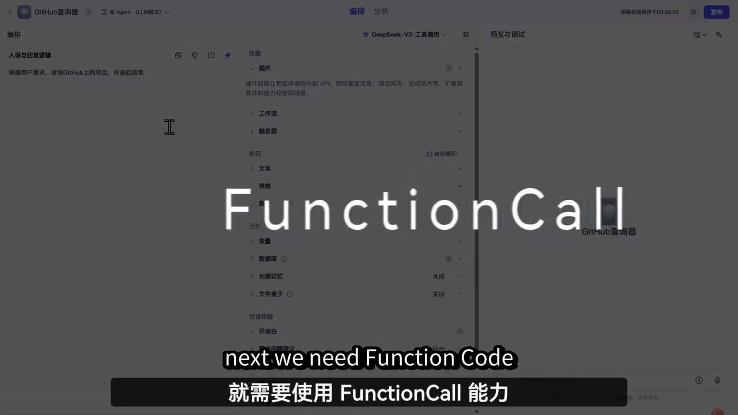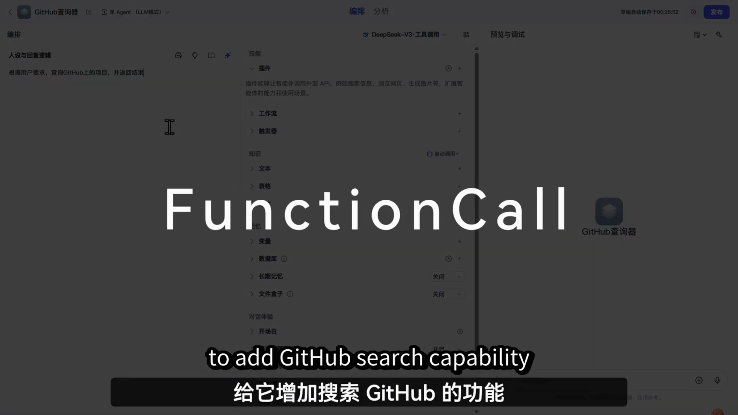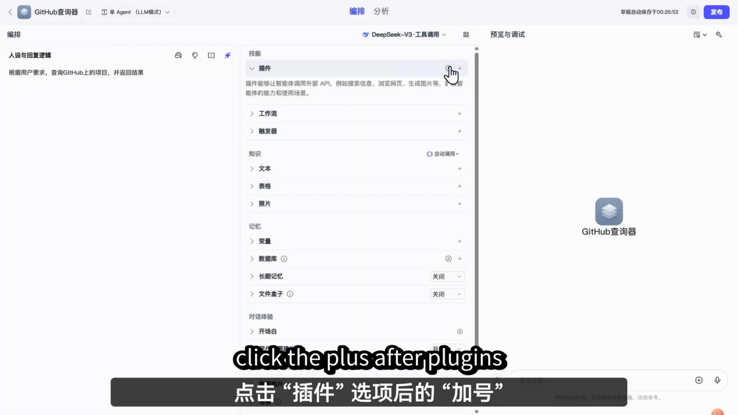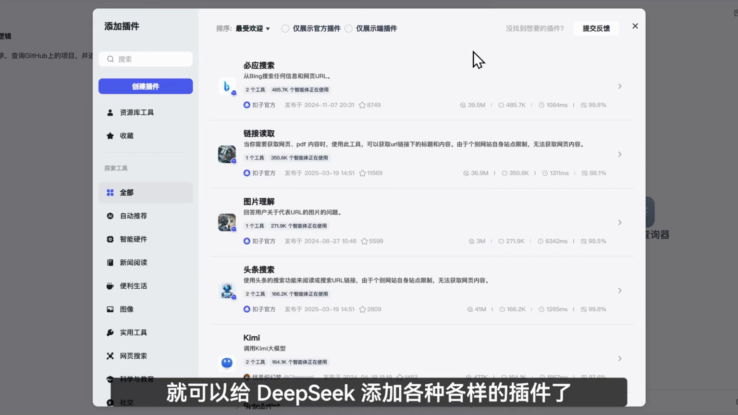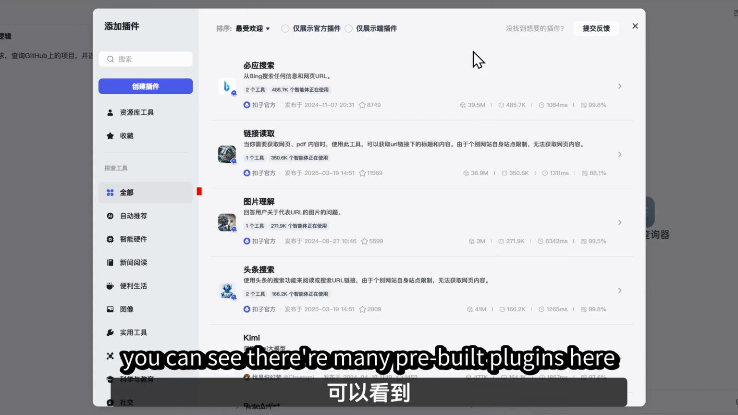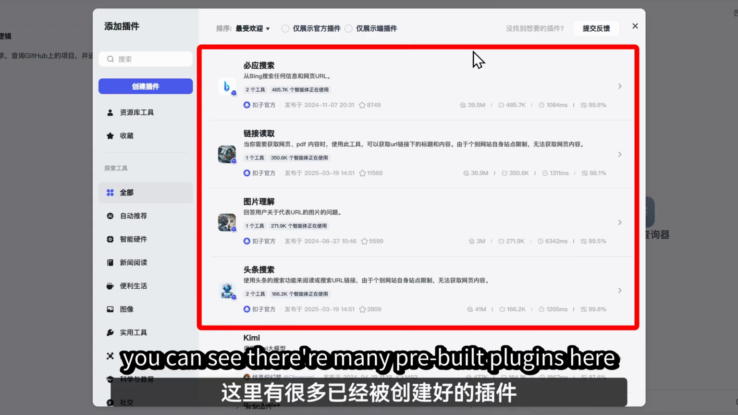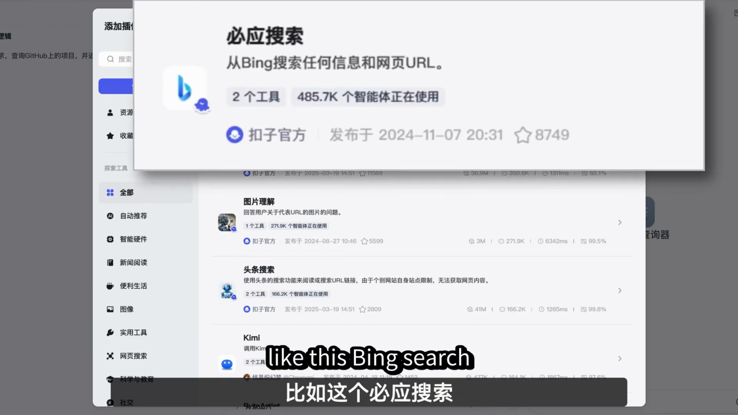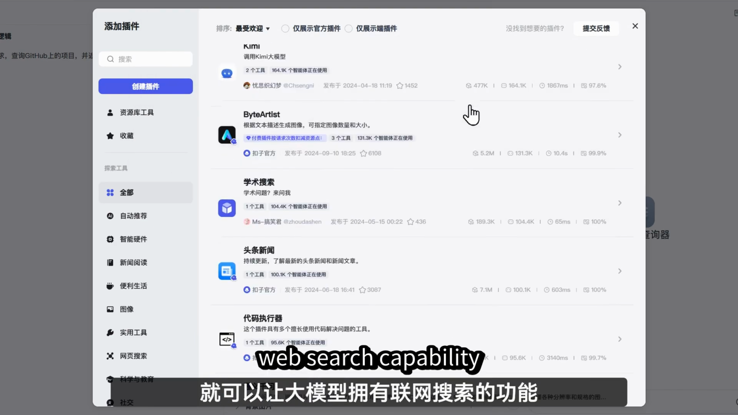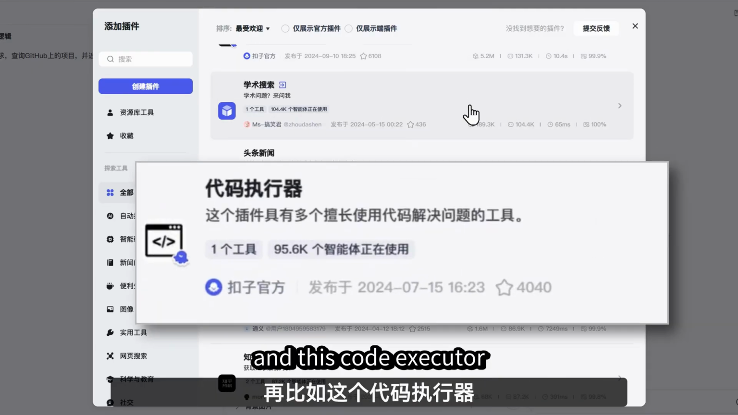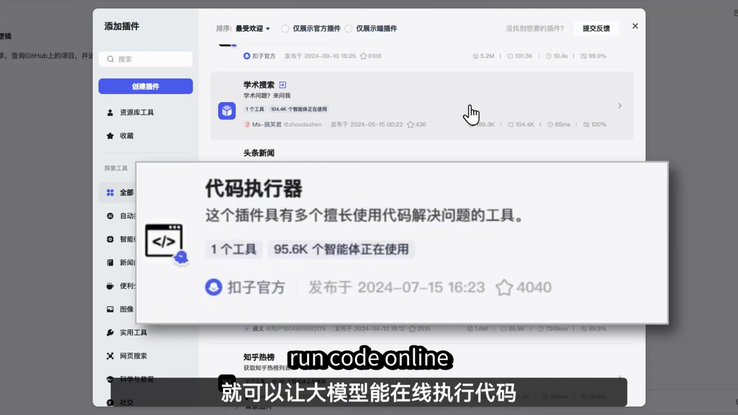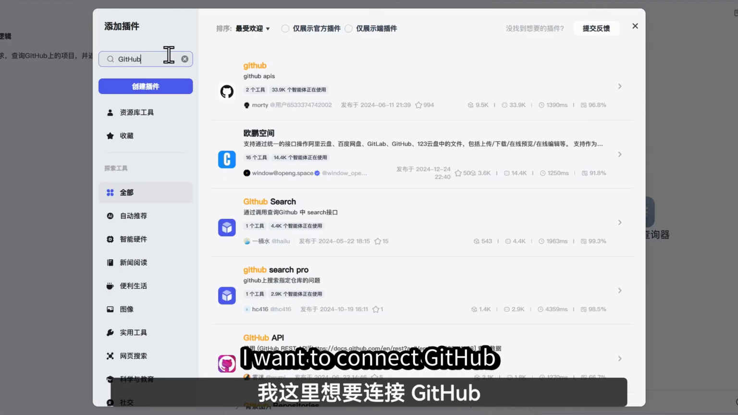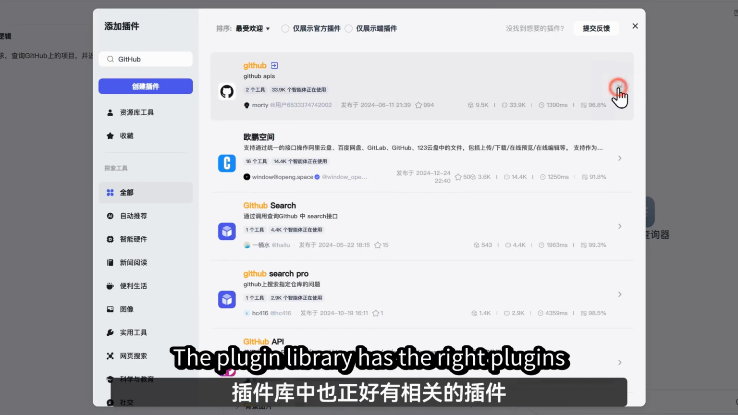Next, we need function calls. To add GitHub search capability, click the plus after plugins. To add various plugins to DeepSeek, you can see there are many pre-built plugins here. Each offers different functions, like this Bing search gives the model web search capability, and this code executor lets the model run code. I want to connect GitHub. The plugin library has the right plugins.